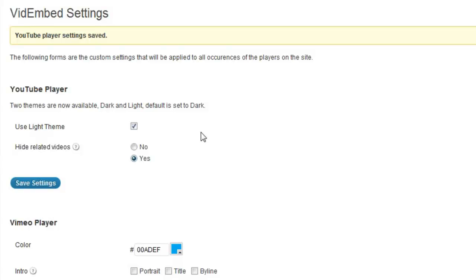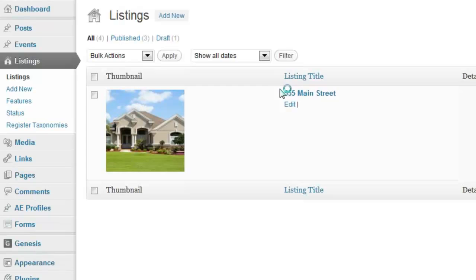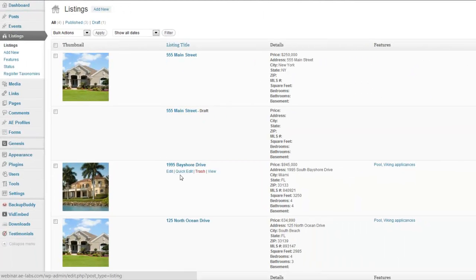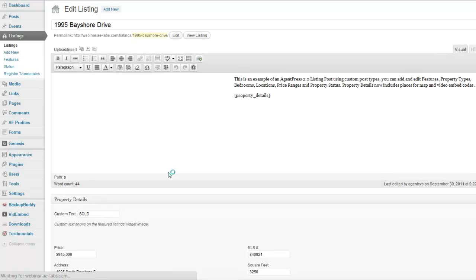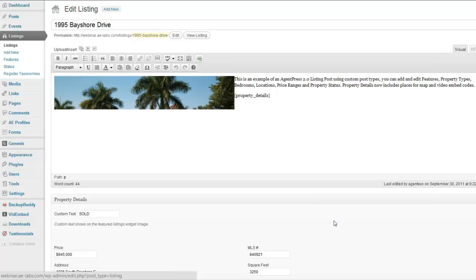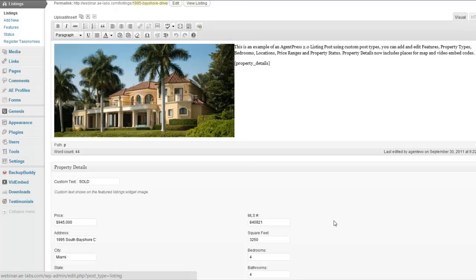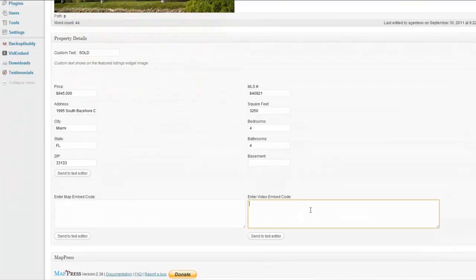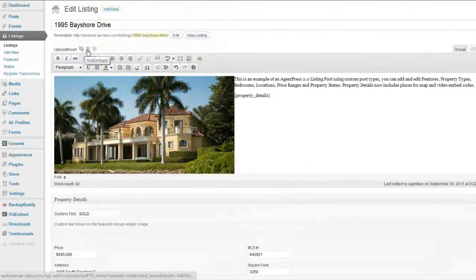Okay, if you're using the AgentPress 2 theme, you have noticed, I'm sure, in your listings, we're going to go to Listings. In your property details, there's a box for embedding video. I'm going to edit one of my listings here. Okay, and you'll notice down in your property details, the AgentPress 2 gives you a box to enter a video embed code. If you're just adding YouTube videos, it's much simpler just to use VidEmbed and add it to your listing the same way we did with the post. You just use Upload, Insert, VidEmbed.